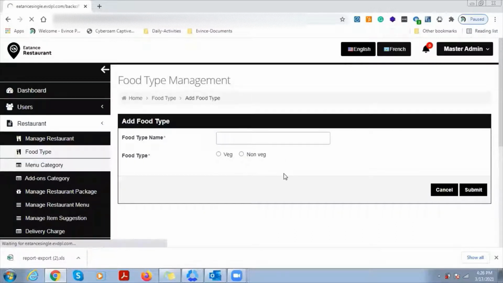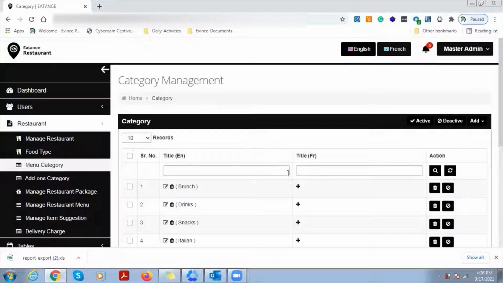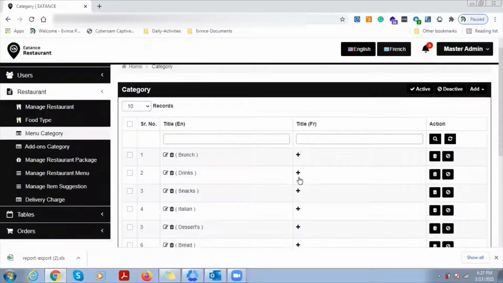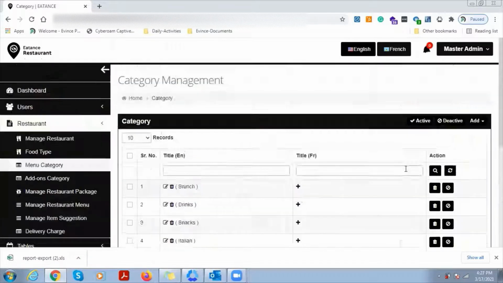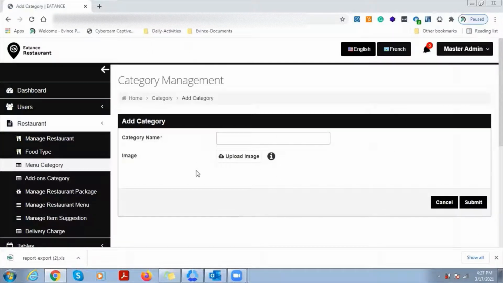Menu category is the simplest way, similar to how we do the food type. Here you can see all the records of the menu items which have been added in English and French. You can activate, deactivate, or delete them one at a time or in multiple selections. Here you can select multiple items and take the action as well. Further, adding a category is very similar to the food type. Here we just have to give the category name and upload a particular image so your customer can filter the restaurant they are looking for based on the image and category name.